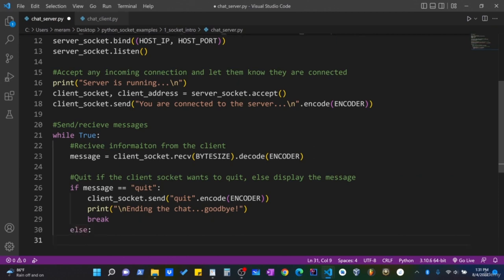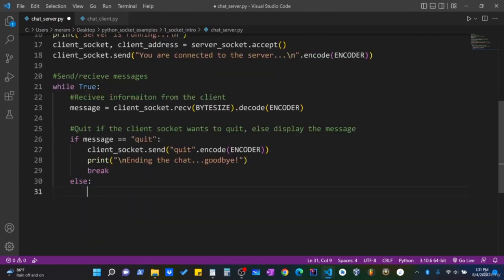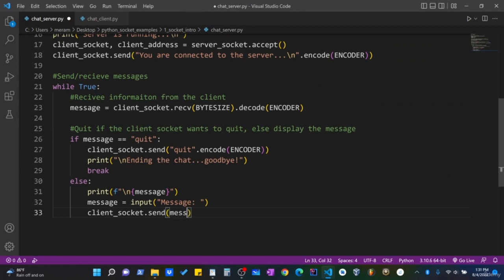Now, otherwise, else, so if the message is quit, we'll end the chat. Else, what are we going to do? We're going to print the message. So we'll follow the same formatting. I'll use an F string here. I'll put a new line, and then we'll print the value of whatever that message was. And then we'll override that variable message by getting some input from the server here. Input, and we'll just say message. And then once we have that new message to send, we are going to send it to our client socket. So client socket.send, and we'll send message, but of course we have to encode that string using our encoder.